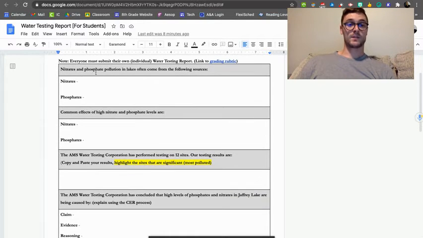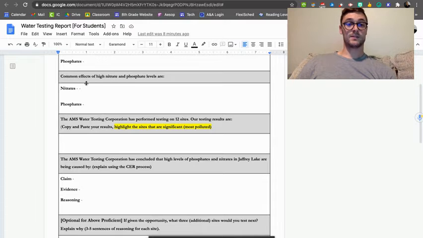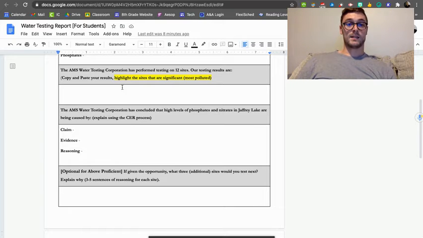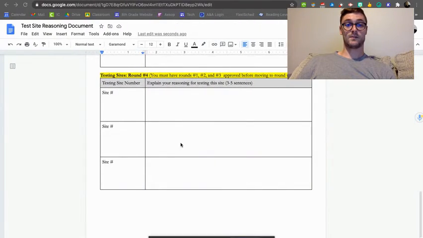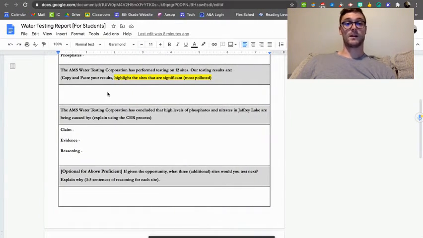So in this first question, nitrates and phosphate pollution in lakes often come from the following sources. So connecting to nitrates and phosphates. Common effects of high nitrate and phosphate levels are, so again, go back through looking at nitrates and phosphates. And then this one here, you're going to copy and paste all of your results. So you should have 12 locations. Again, your 12 locations from this. And you should copy over your phosphates and nitrates of both of them.